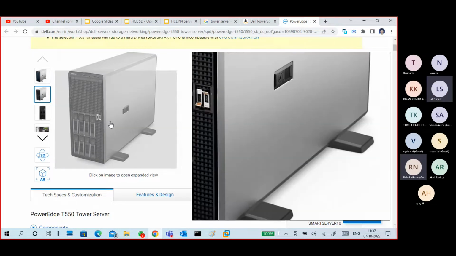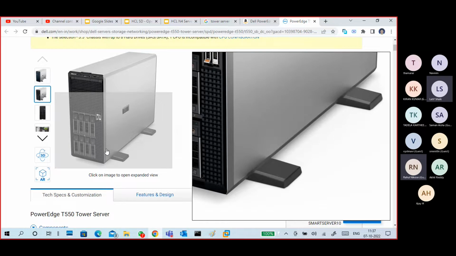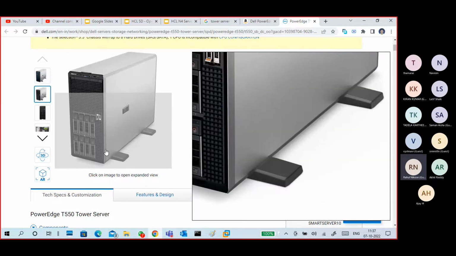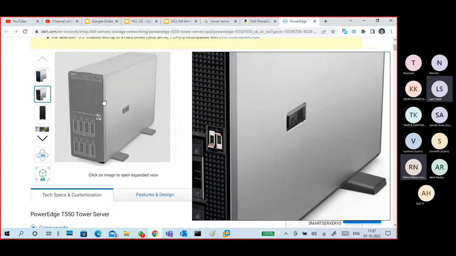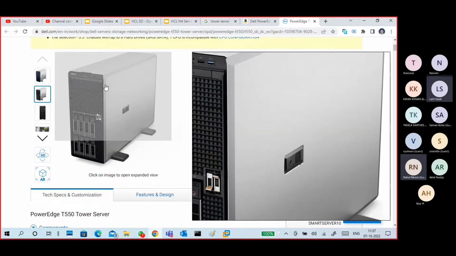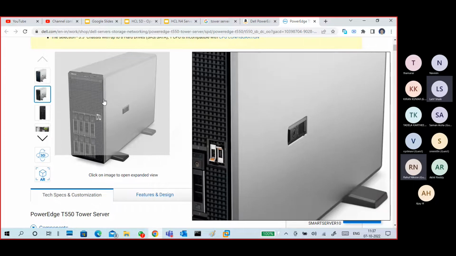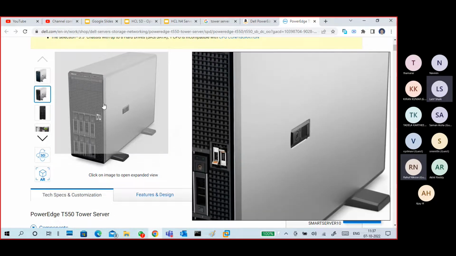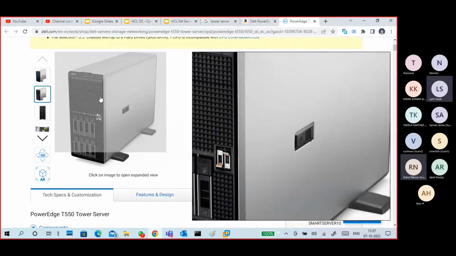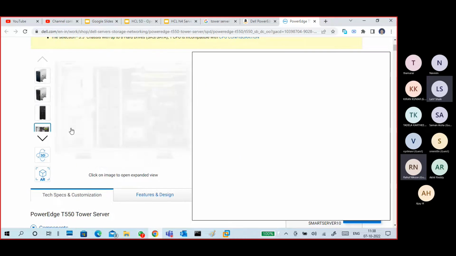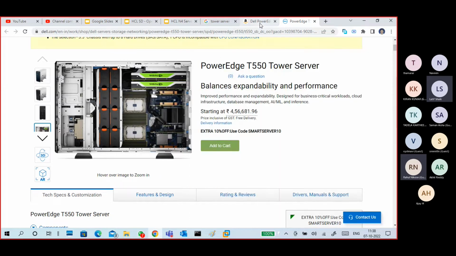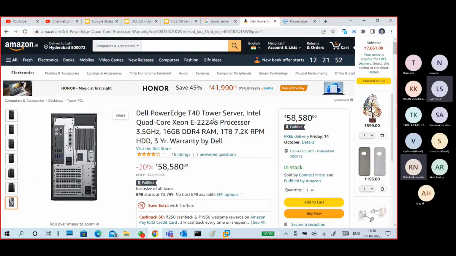Later on, we got these vertical towers. The vertical ones represent a tower. So we use mid towers or mini towers for our desktops. This is a high tower, so it is bigger in size and we can put more things inside. Server hardware has more facilities than regular desktop hardware.